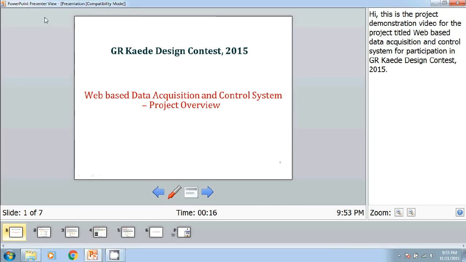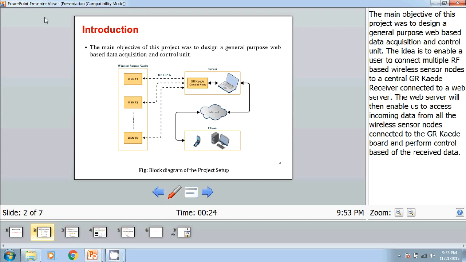This is a project demonstration video for the project titled Web-Based Data Acquisition and Control System for participation in GRKD Design Contest 2015. The main objective of this project was to design a general purpose web-based data acquisition and control unit. The idea is to enable the user to connect multiple RF-based wireless sensor nodes to a central GRKD-based receiver.